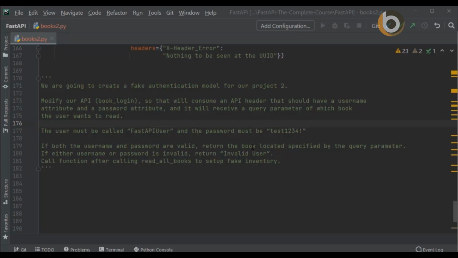And the book login will now receive a new query parameter of which book the user wants to read. So a user needs to sign in and it needs to return the book that is passed in as the query parameter. The user, however, must be called FastAPI-User for the username, and the password must be test1234!